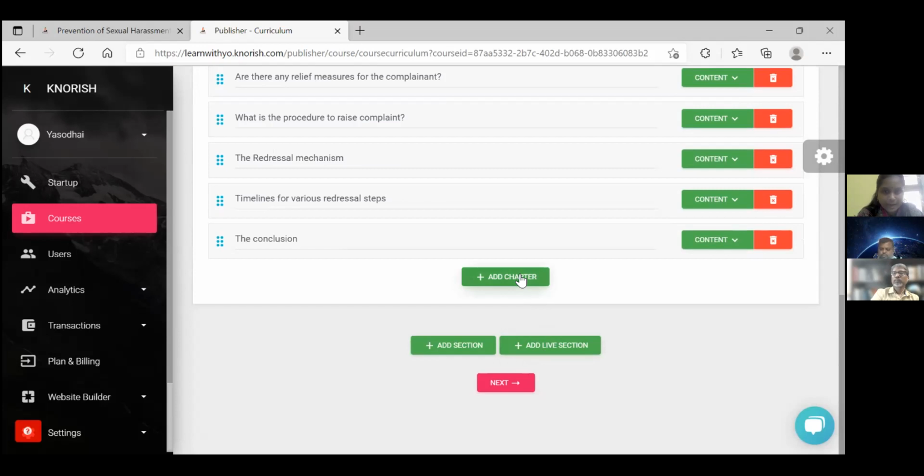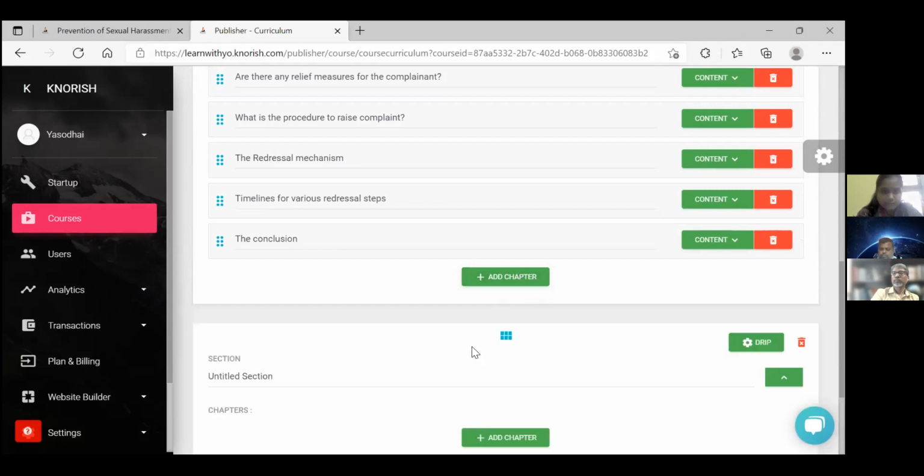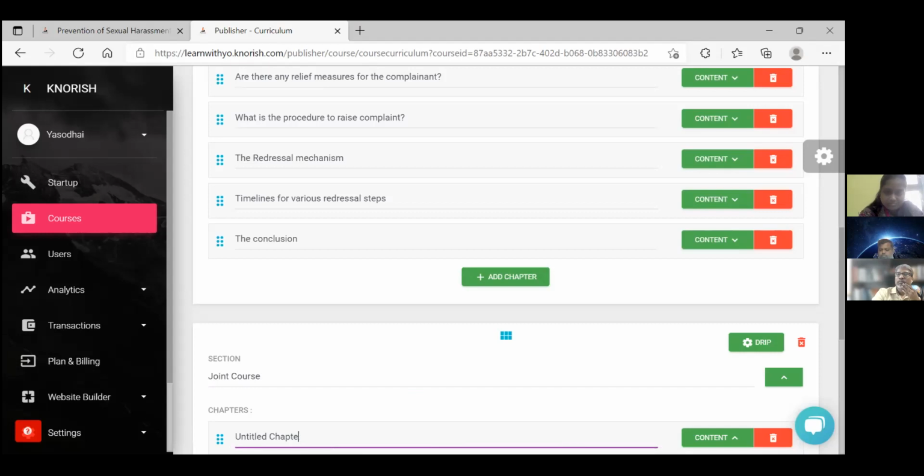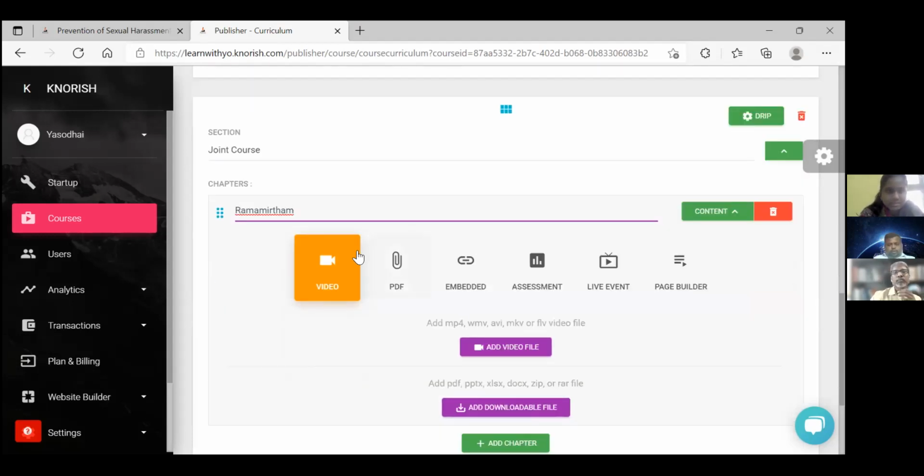Suppose I'm adding a chapter. I'll add a new section itself and title it joint course. Okay, so this section is created. Under this section, I will add the chapter. My first chapter would be, say, Ramamridham sir's name. Here under this, I can upload a video, I can upload a PDF, I can embed my YouTube link, I can create an assessment, and I can create a live event.